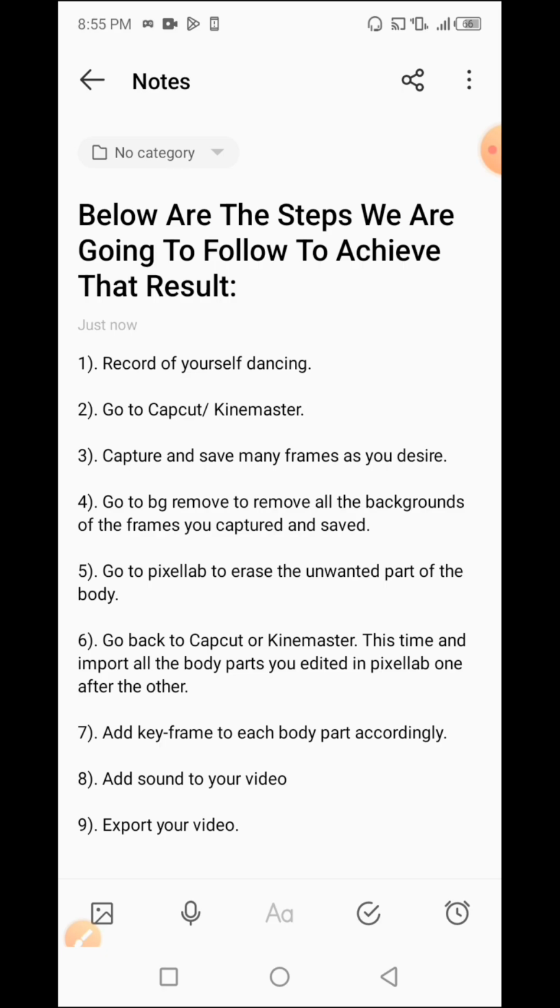Okay, so step number four, you go to a website called BG Remove. Once you type BG Remove, you go there to remove the background of all these frames or all those videos you captured and saved, or you freeze and screenshot. Either way, understand? So you are going there to remove the background of all of them. You have to remove their background.